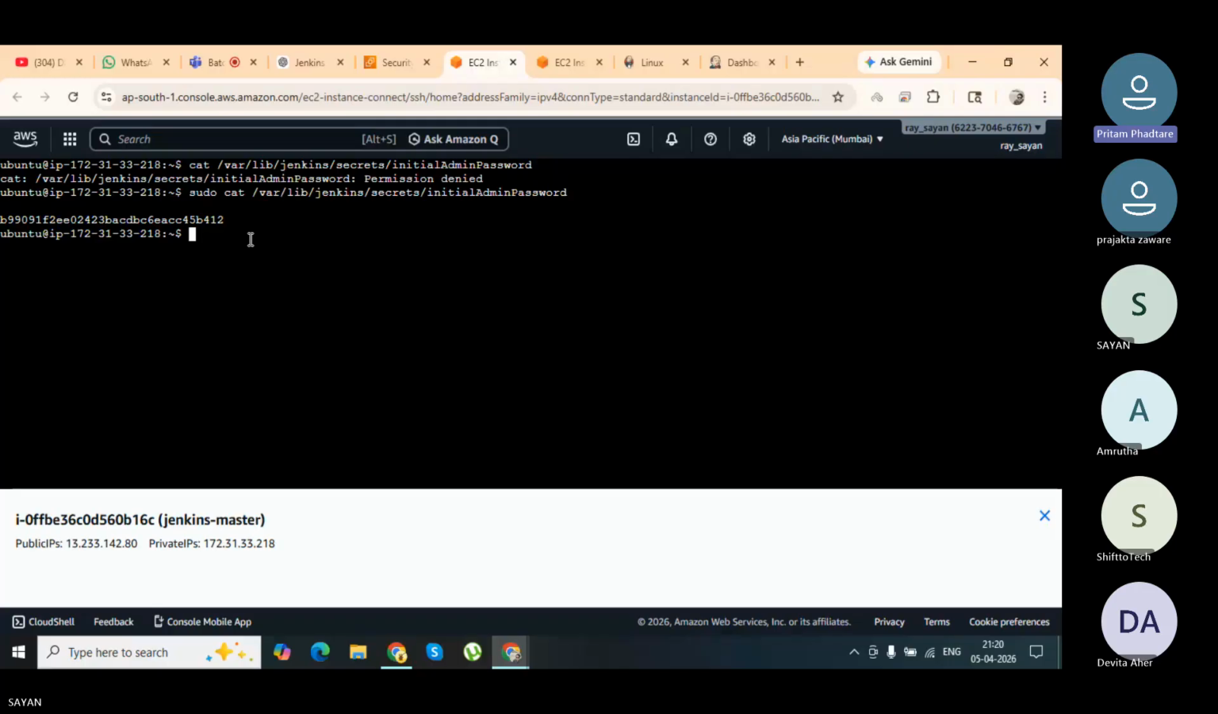Like you are talking about the agent, right? Yes, like we can add two agents. Sure, we can definitely do it. So, you can add multiple Jenkins agents as well.